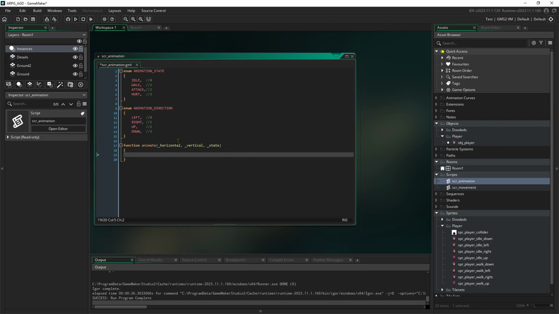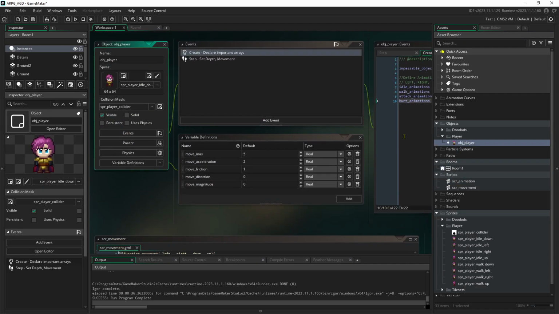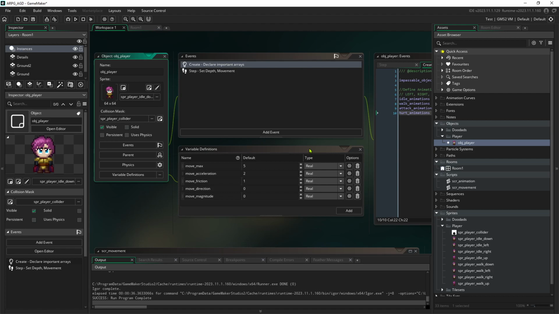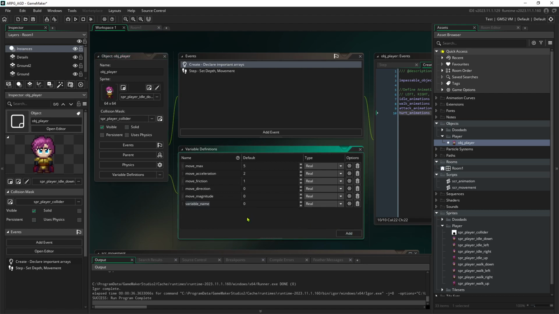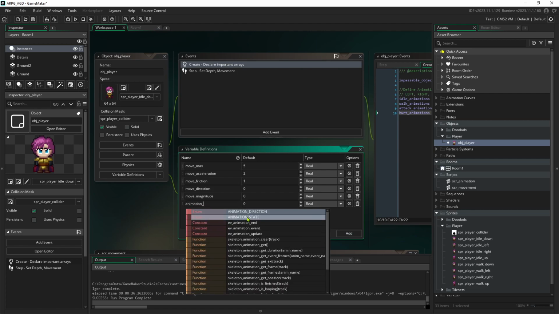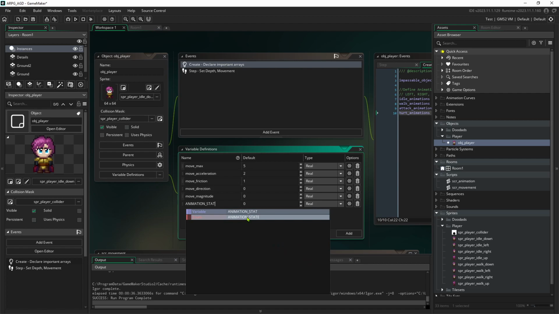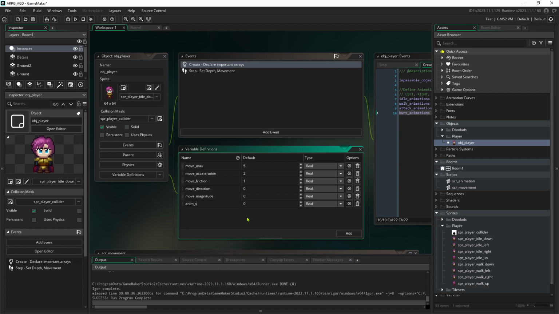Additionally, as we're about to set up the script here, we are going to need to remember on the player what our current animation state is, because if we're changing states, a few things need to happen differently. So we want to add a new variable called animation_state. Oh, I didn't want to over collide with that, so maybe we'll just call it anim_state. And that will be an integer. And then we're going to have another one called anim_direction, and that's also an integer.